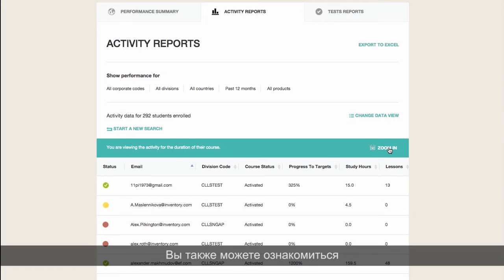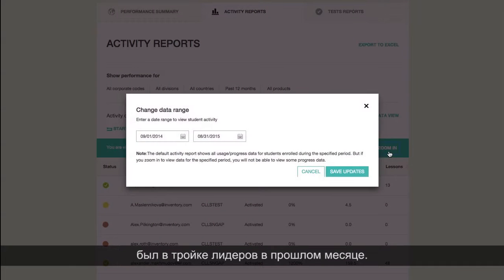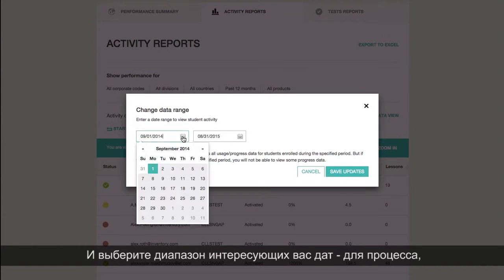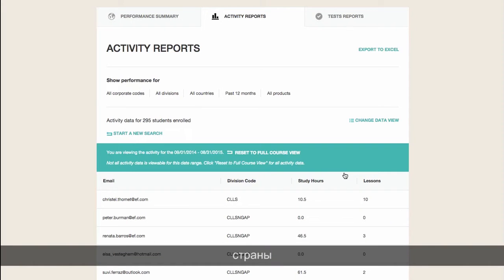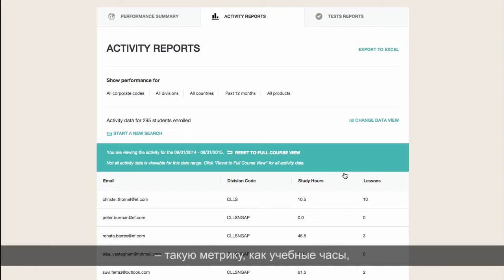On occasion, you may want to find out the activity that took place in a specific amount of time. Perhaps you want to know who your top 3 students were last month. In order to do that, use the zoom in function and select the date range for the activity you want to see. You'll now see only the activity data for the selected time range, metrics like study hours, lessons completed, or conversation classes.